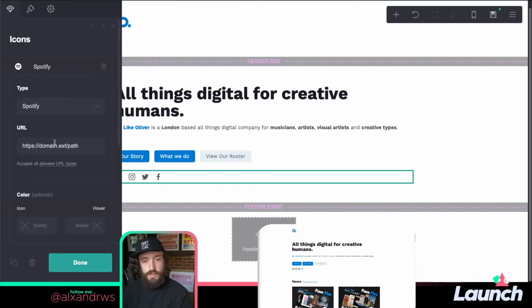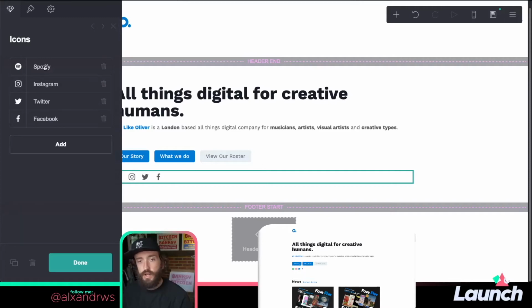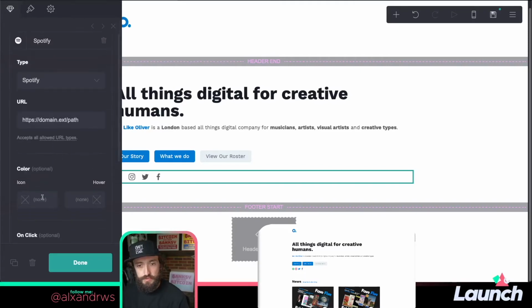So I'm not going to add in the actual addresses, but you can just change the URL here to the correct URL that you need. So now I'm going to go and grab the colors for each of these. So Spotify and this lovely green. So obviously when you're adding an icon, colors, don't forget to add the hash before.